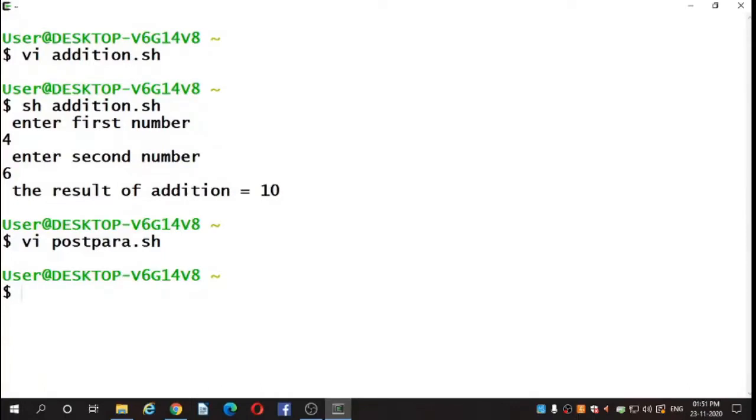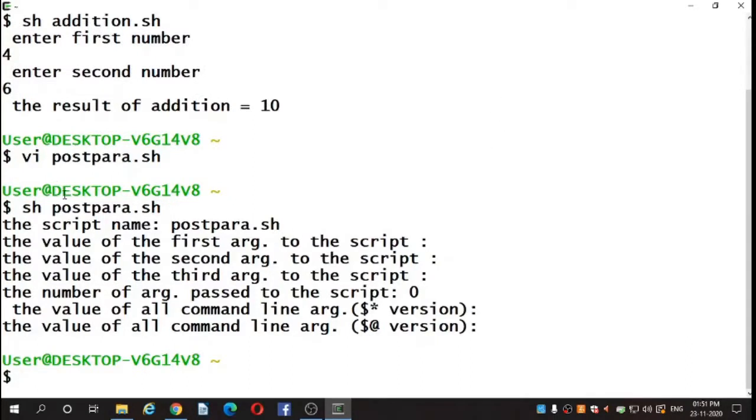Enter. So type sh and the program name dot sh. Enter. So see here, I did not enter any arguments. Because of it, it is not showing anything, and the counting line counts all the parameters, so it is giving 0. Again, I am going to execute it, and here you can pass the arguments.